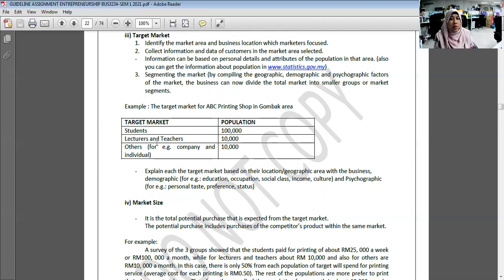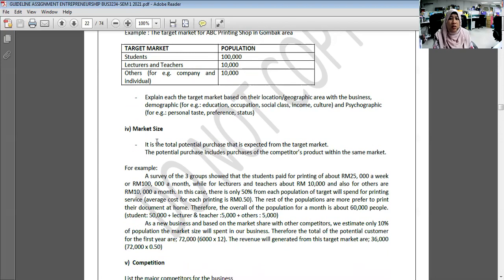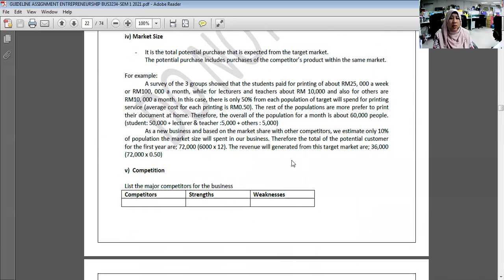Explain each target market based on their location, geographic area with the business, for example, education, occupation. This is what we call demographic factors: social class, income, culture, and psychographic, for example, their personal taste, preferences, and so forth. And also market size is the total potential purchase that is expected from the target market, and the potential purchase includes purchases of the competitor's product within the same market. So this is how you can calculate it actually.